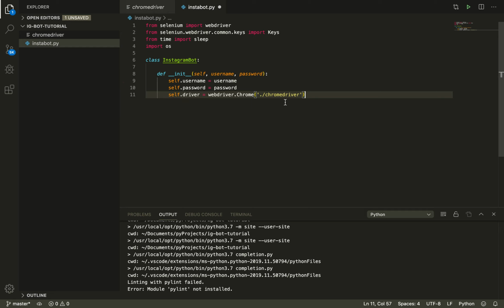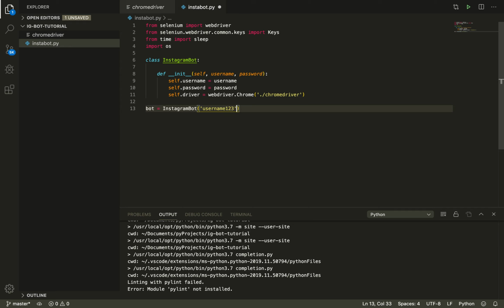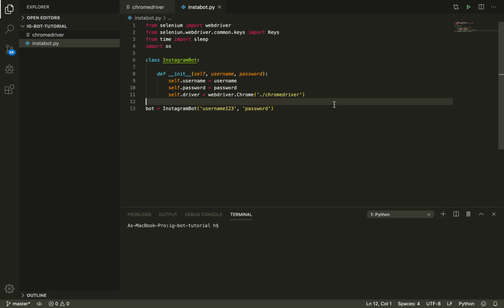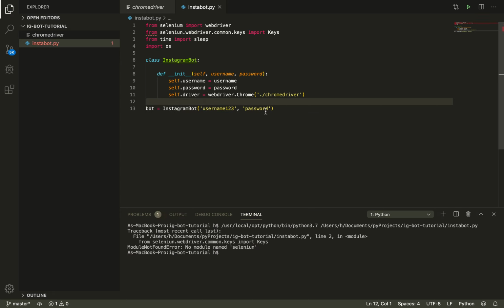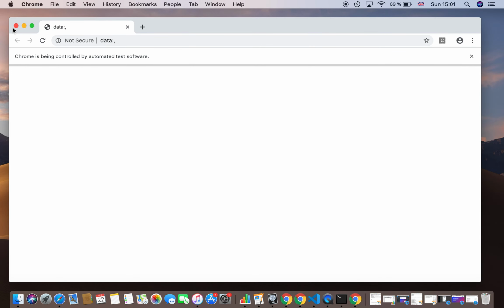And let's actually just try that quickly. We'll just make an instance of the bot, equals Instagram bot, and the username will be username123, and the password will be password. So let's see if that works. Run. Okay, I spelled Selenium wrong. Let's try now. Okay, that's working well.